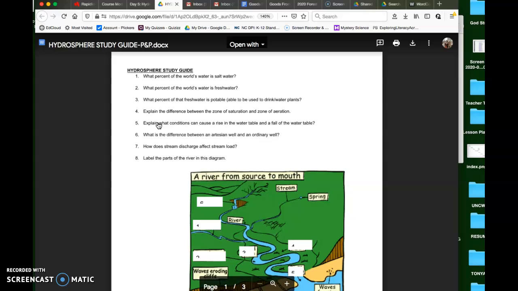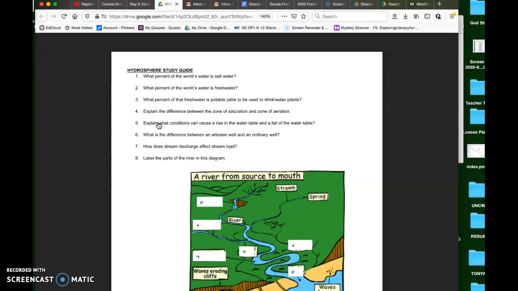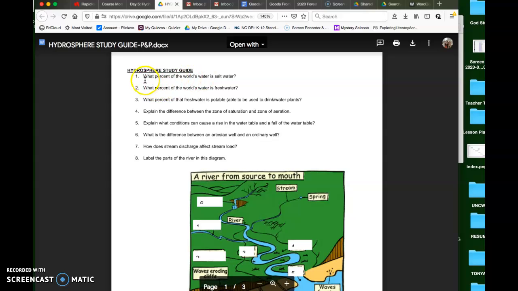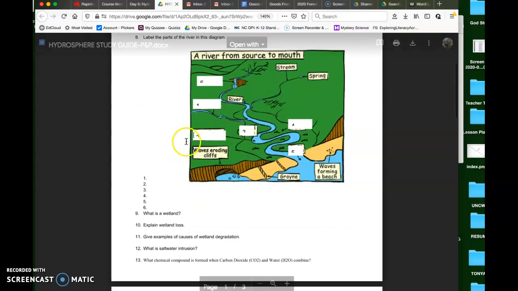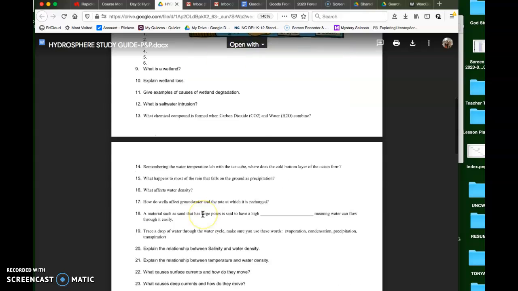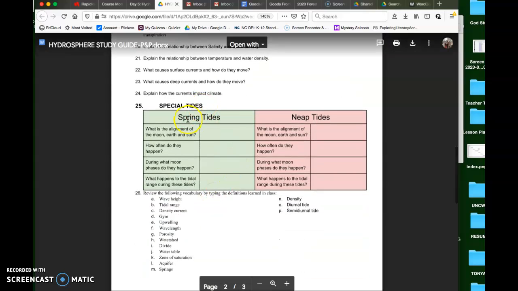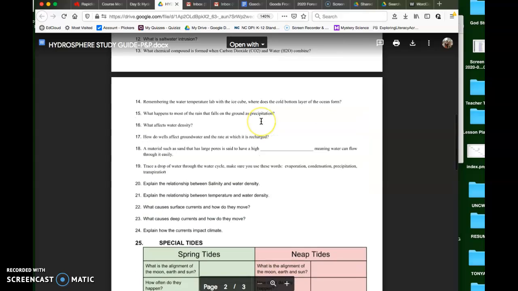No. What's going to help you is going through your notebook, becoming familiar with it, and answering these questions in a way that is your own. So what was the percentage of the world's salt water? What did we say from our notes? Very specific. How did we label the different parts of a river? What was a wetland? What's the difference between spring tides and neap tides? And then what are the definitions to all these words?